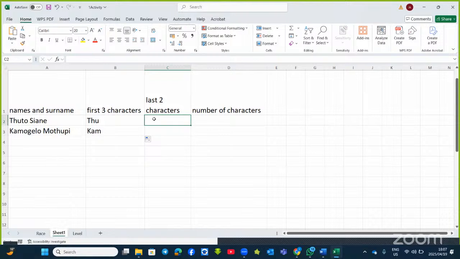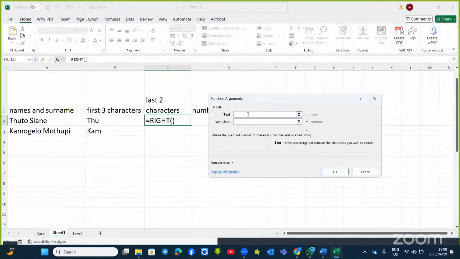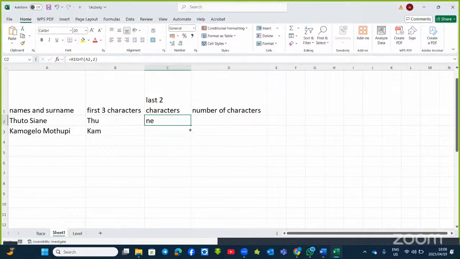Now the second one, the last two characters. The last two, meaning that we are going to extract from the end. So we use the RIGHT function: equal sign, RIGHT, double click on the fx. Now, it says text. Always do not forget, whenever it says text, you click on the cell that contains that text. And then the number of characters, we want 2.